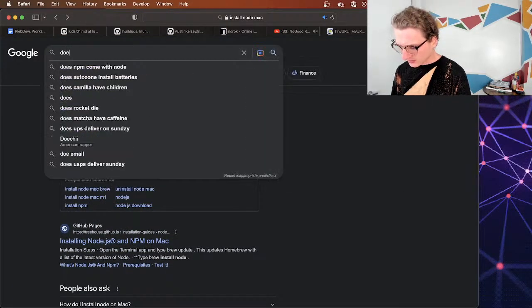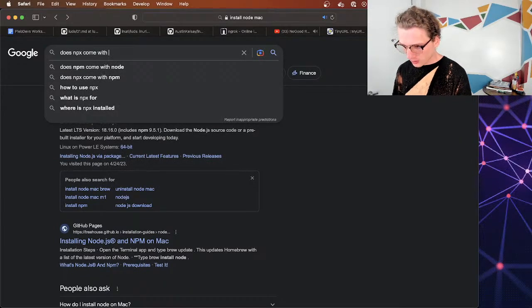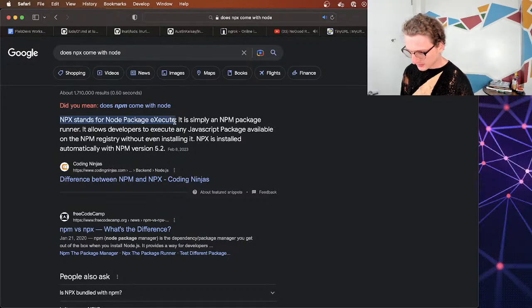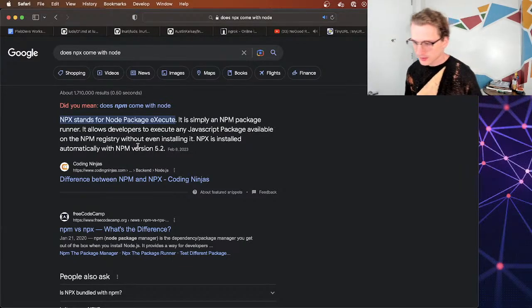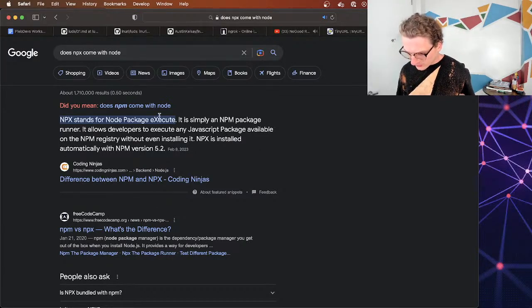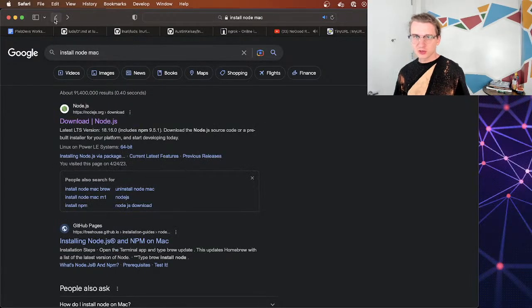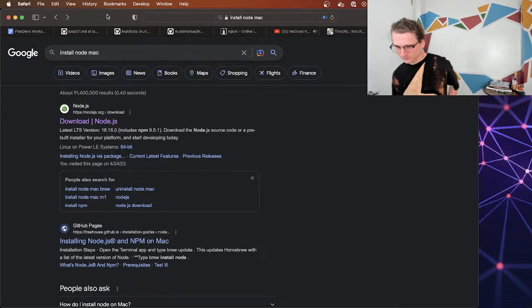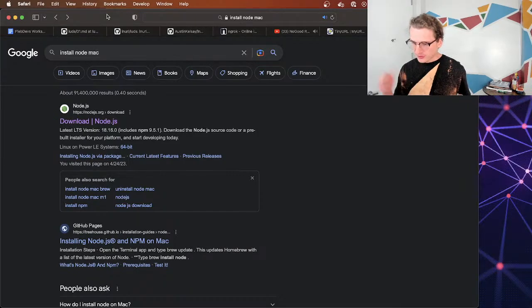And then does npx come with node, just to be sure. Npx stands for node package execute, without even installing it. npx is installed automatically with npm version 5.2. Yeah, so it looks like it does come packaged with Node, so you should be able to just install Node. I know it does take a few minutes though, which stinks. But yeah, after that you will have npx.